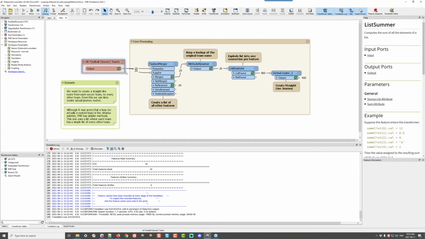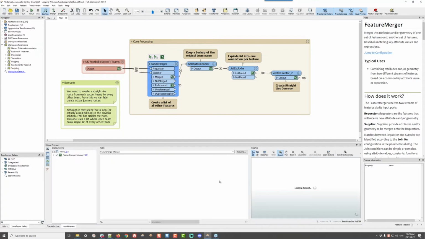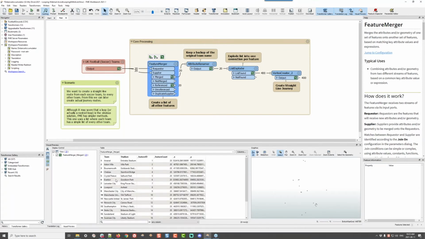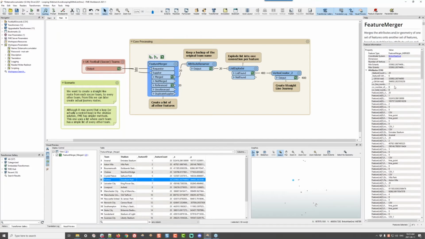What I do is I force it to create a list by merging every feature onto every other feature with the feature merger and say, let's create a list. And now, if we look at some of the data, so like we've got Everton there, if we look at the list, well, we can see all of the other teams. So there's Arsenal, there's Aston Villa, there's Bournemouth, and so on. This is a bit out of date now.